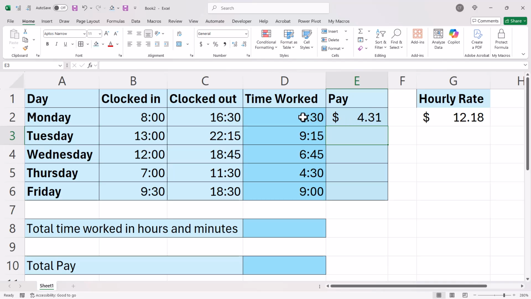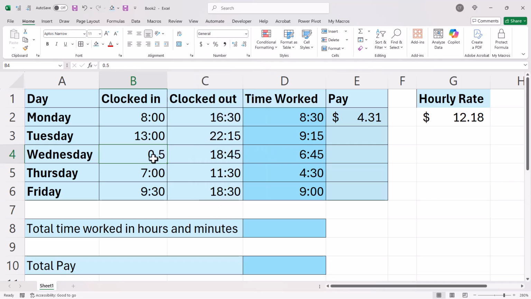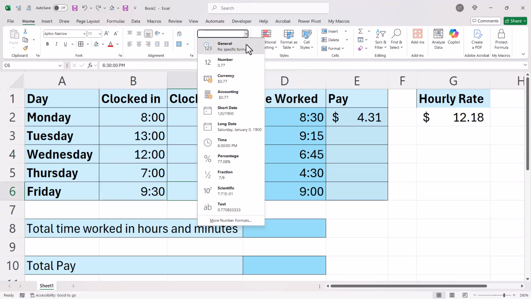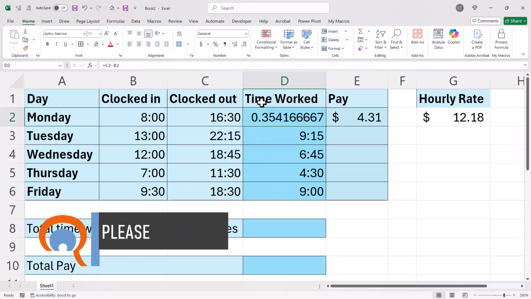Now, to understand what's going on here, you need to understand how times are stored in Excel. Let's, for example, take this midday value here. If I take off the time format, and I can do that by just switching to the general format, you can see that midday is equivalent to 0.5, because that's half the way through a 24-hour period. If I took 6:30 in the evening and I did the same thing, you can see I'm just over 3/4 of the way through a 24-hour period.